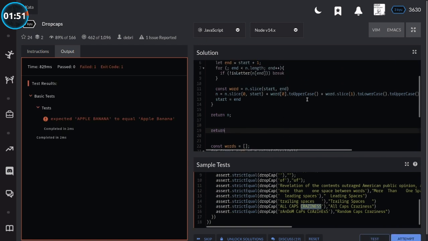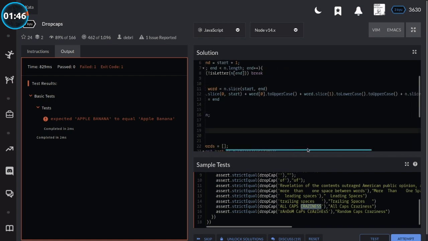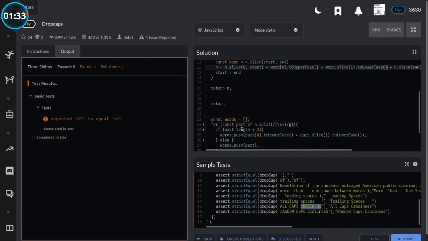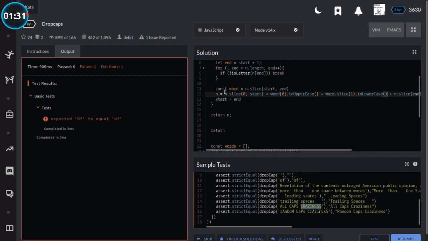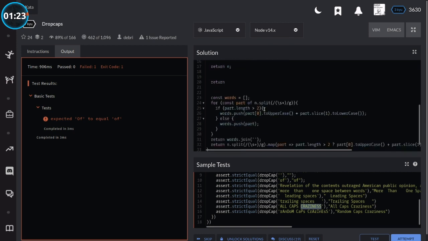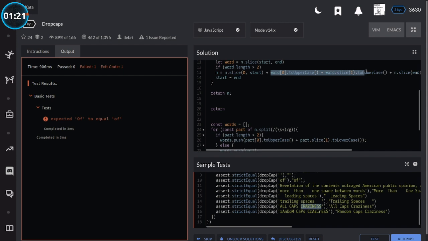Apple banana, of course. That is not what I wanted. Oh, two lowercase, two uppercase. Man, we're just switching the cases back and forth. Poor JavaScript, so confused. Expected of to equal of. Right, there's some logic about length in here that I was just like, we don't need that. So what we're going to do is make this a let and be like, hey, if the word.length is greater than 2, then we're going to do this. So I'm taking the logic out of there, the word back there. Of course, we got to reassign it.